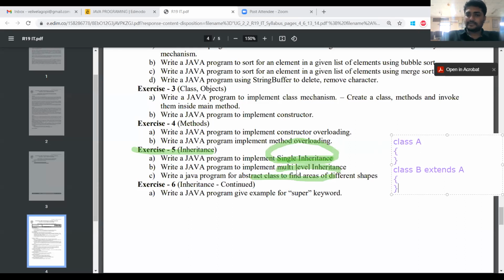Next one, multi-level inheritance. Multi-level inheritance means we have the base class A and the subclass B. The class B extends class A. And then I am defining another class C. Class C extends class B. This type of inheritance is known as multi-level inheritance. Class A is the base class here, and class B is the subclass. But here class B is the base class and class C is the subclass.